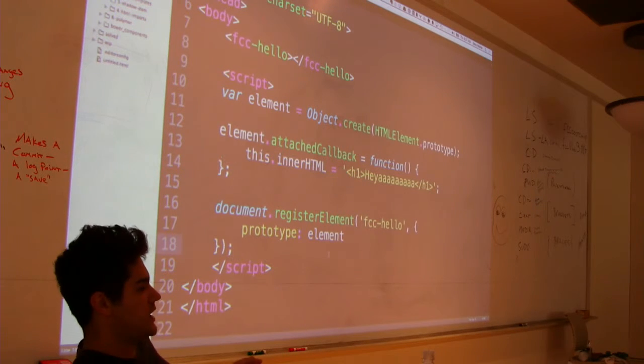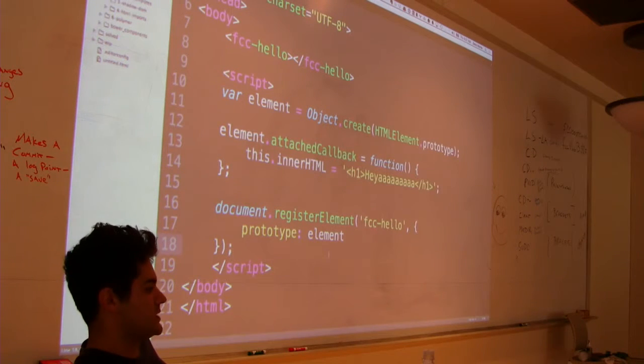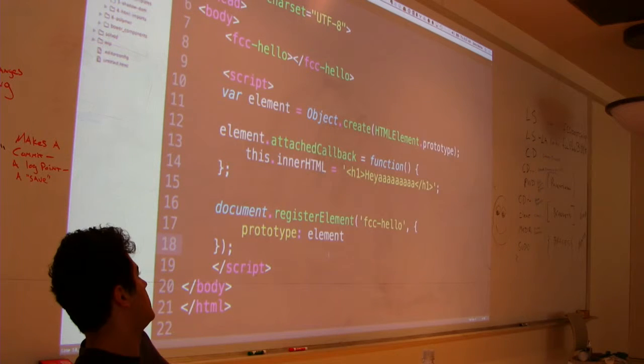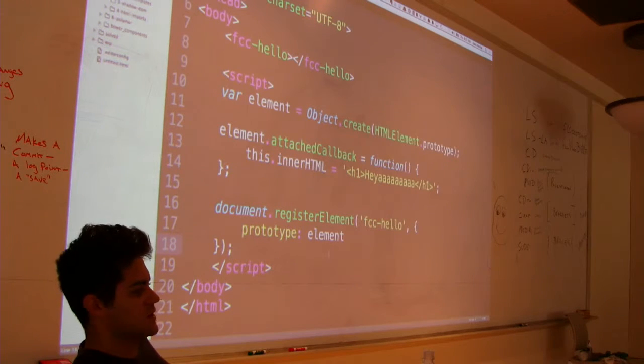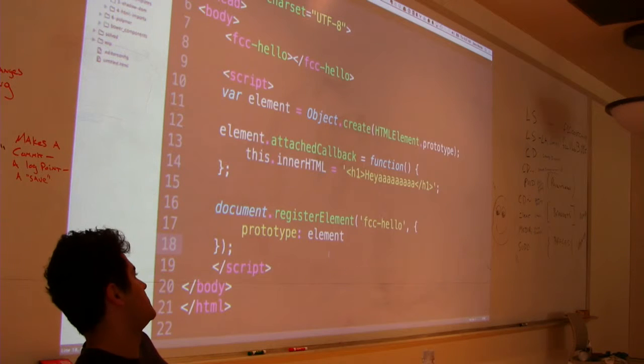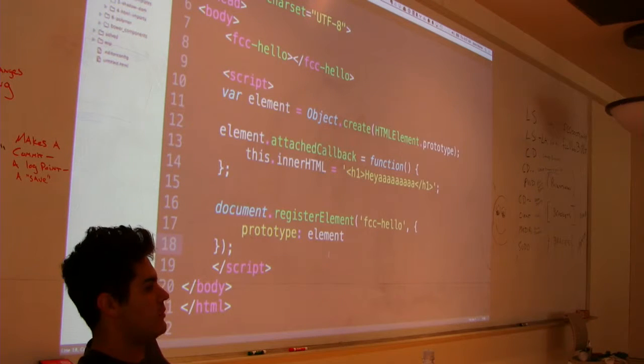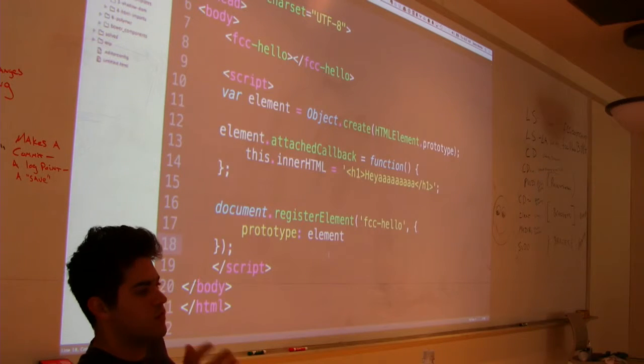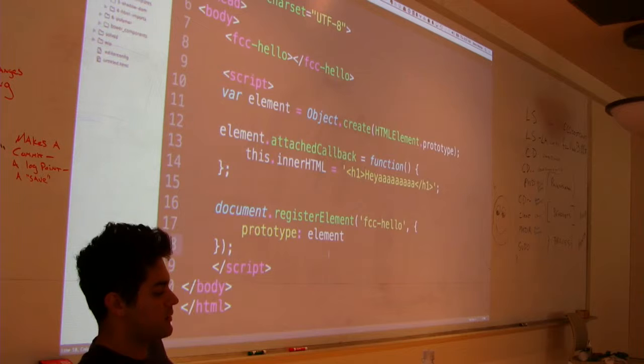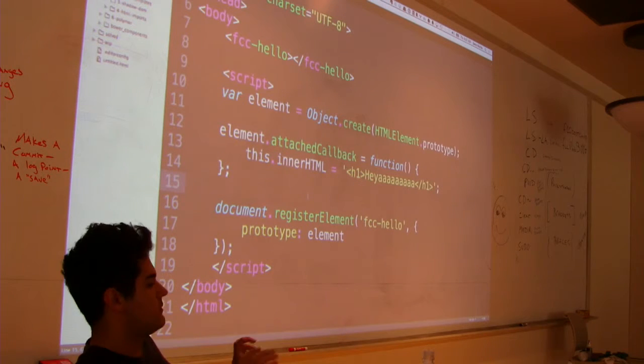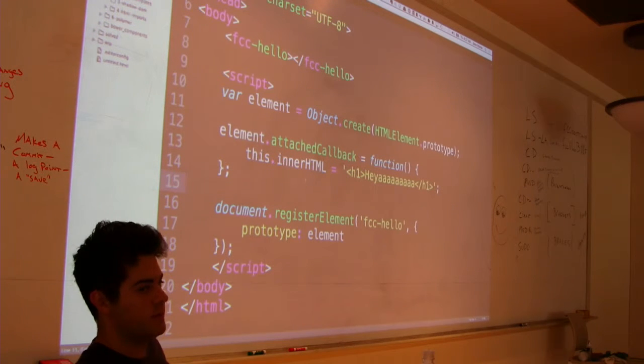I know this is not like the best syntax in the world, and that's why Polymer exists. But this is how you create a custom element using JavaScript, plain JavaScript, no libraries, no dependencies, and that's what you get. Once you get to Polymer, this will get prettier. The API will get prettier.